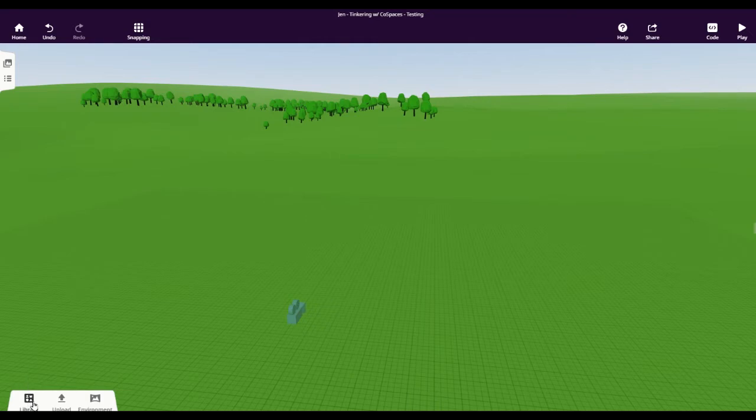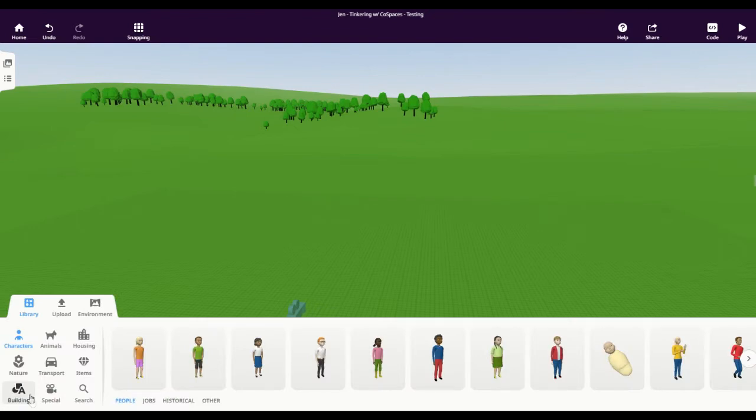Clicking on Library in the lower left-hand corner, these basic items are those in the first 6 categories: characters, animals, housing, nature, transport, and items. We'll focus on building assets and special assets in later videos.